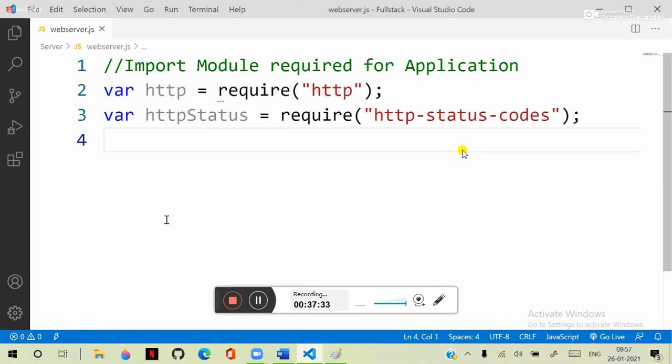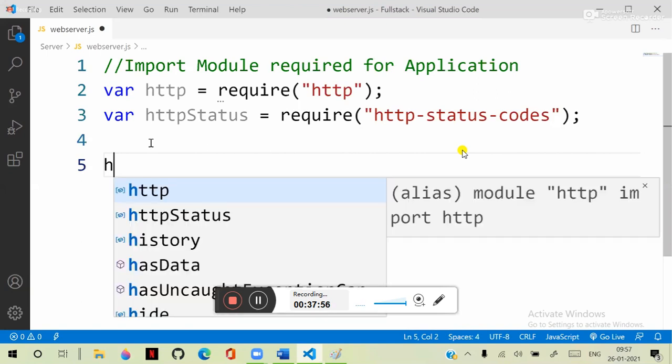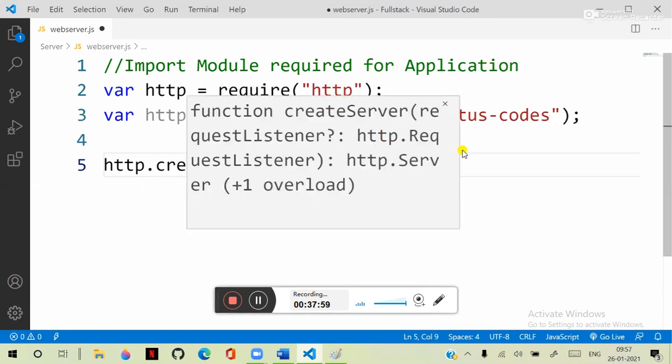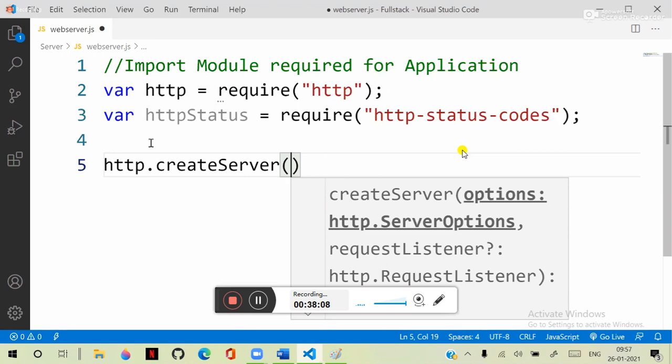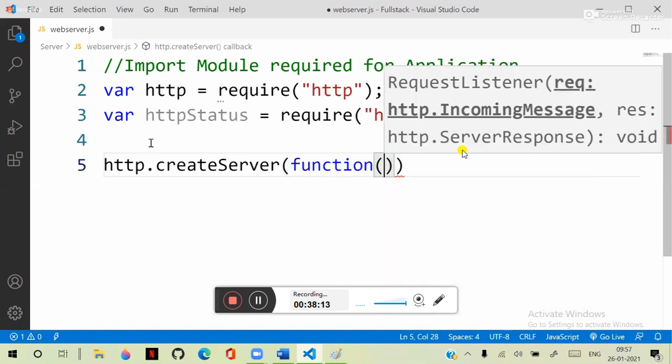Now we need to create a web server. Through HTTP, you can create a server that can manage the request and response. To create a server, we have to use the http.createServer method. The createServer method uses a callback function. You can use lambda expressions or arrow functions, but createServer uses a callback function.